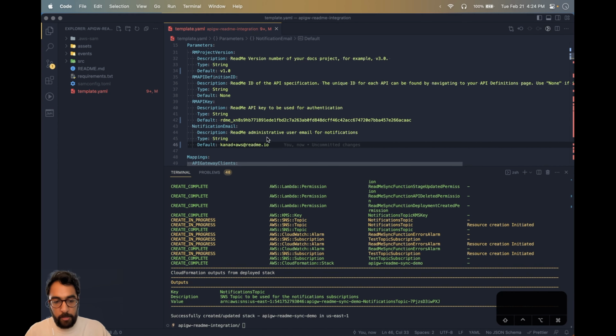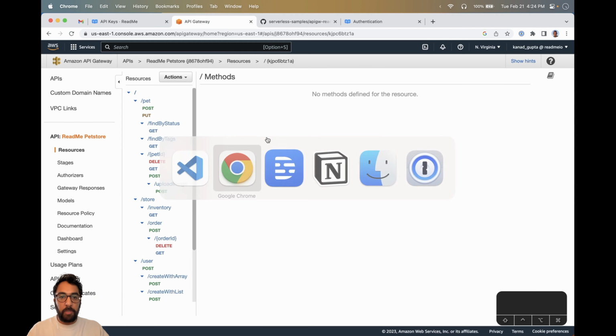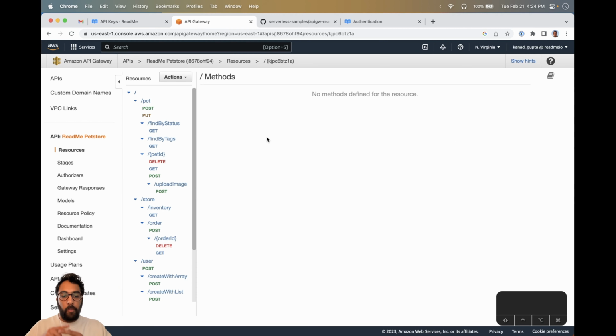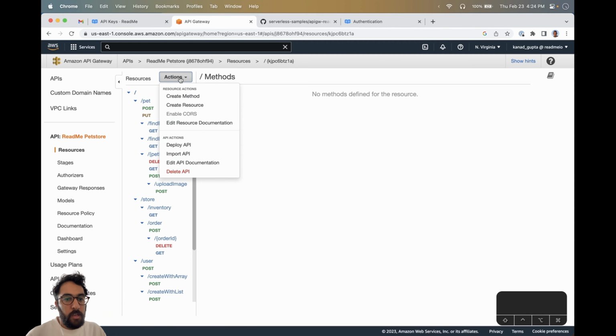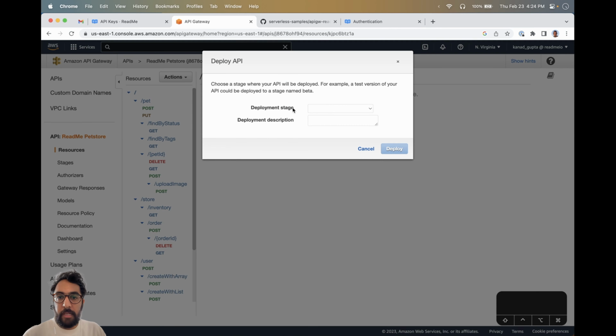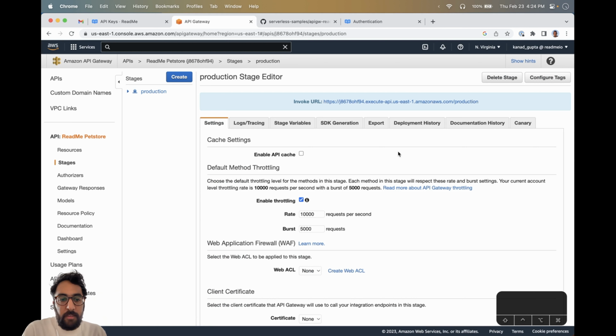So the next step is to go into our API gateway and deploy the API. And the idea is that once this API is deployed, reference docs will be automatically synced to README. So to get this going, we're going to click Actions here, and then we're going to click Deploy API, and then we're going to select the deployment stage. So in our case, it's going to be production. That was the stage that we had defined earlier. And then let's click Deploy and see how this goes. All right, the API was deployed.